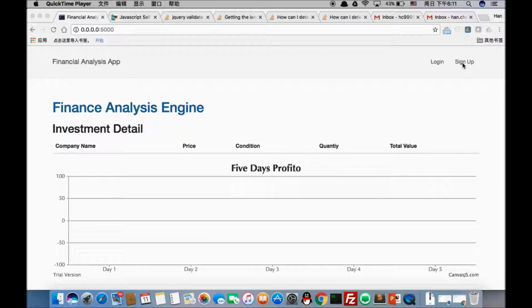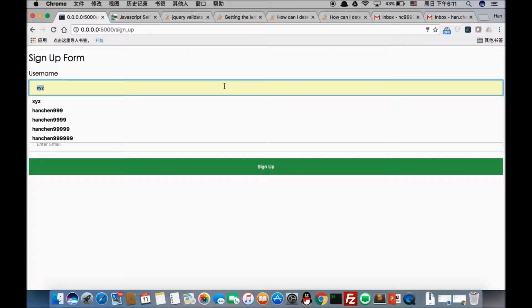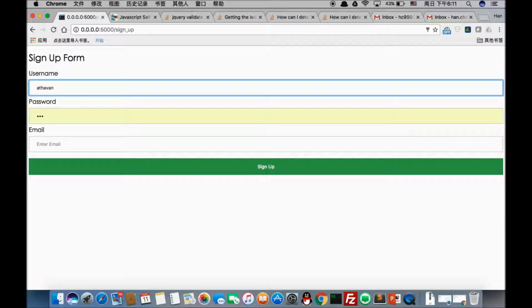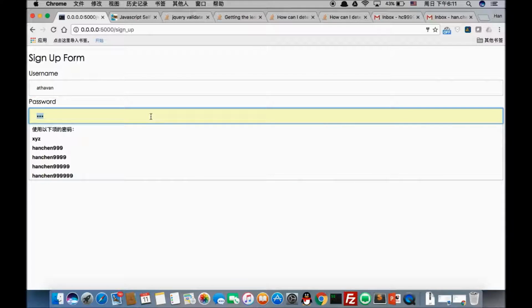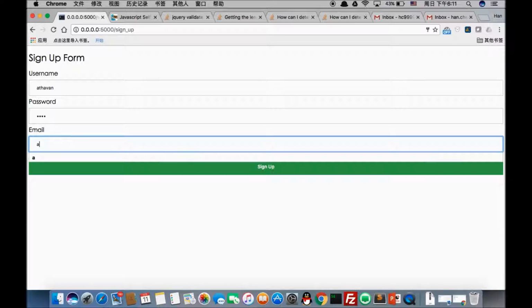In the right corner there is a sign up button. You have to click there, sign up, and then it asks for the username, password and the email address. So I will type my name, I will type a password, and I will enter my email ID.